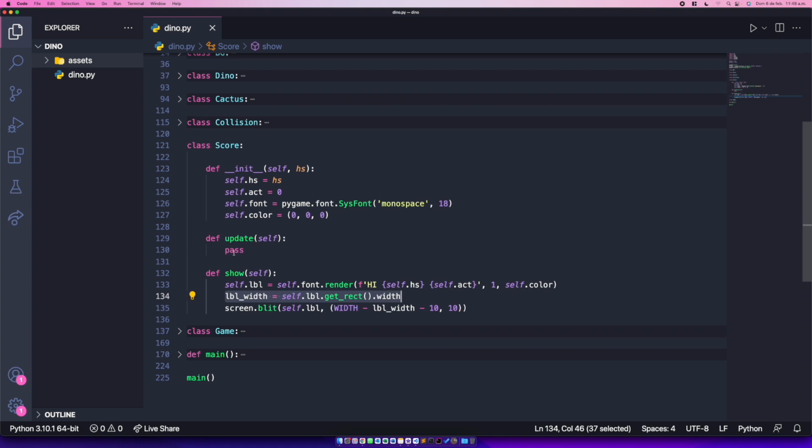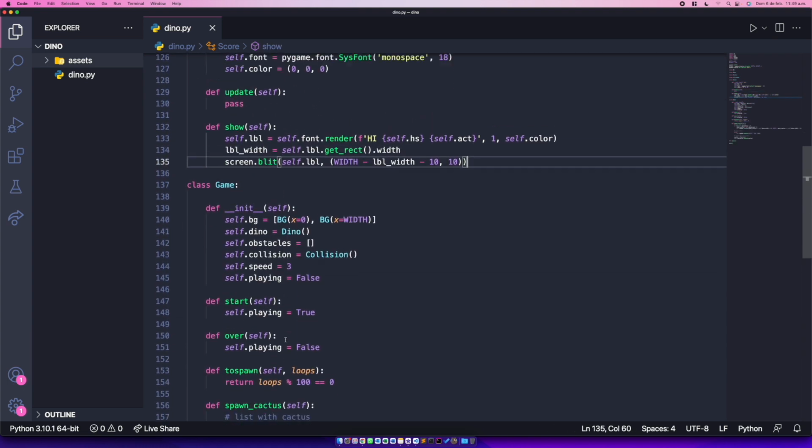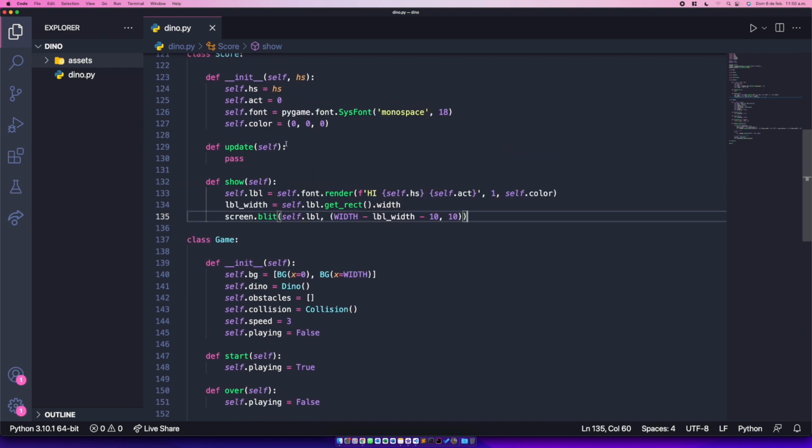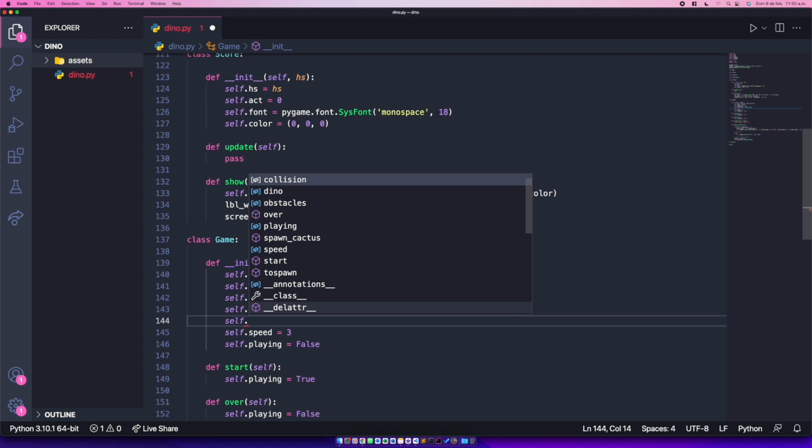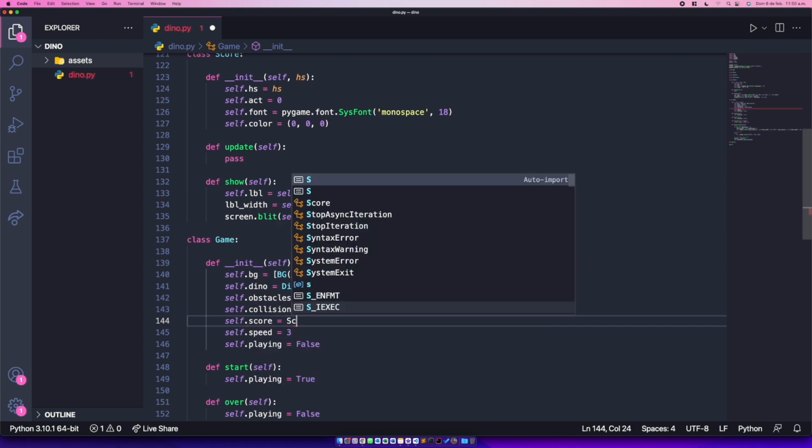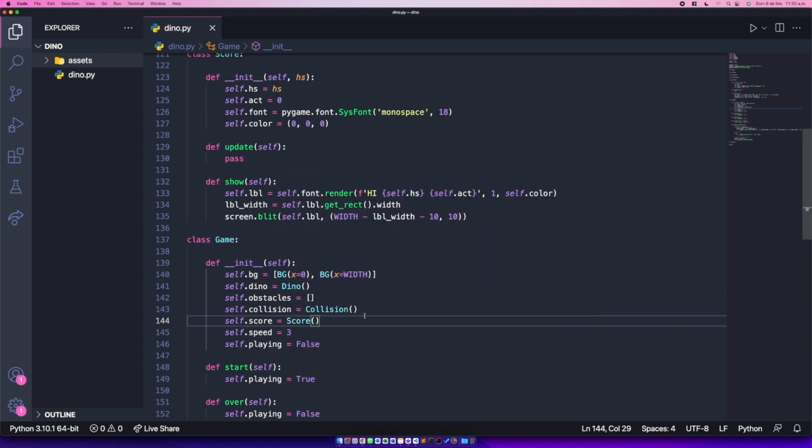We're gonna leave our update method empty for now, and let's go ahead and show this score. So the first thing we want to do is actually create a property of score inside of our game class. So go ahead and type self.score equals a new Score.